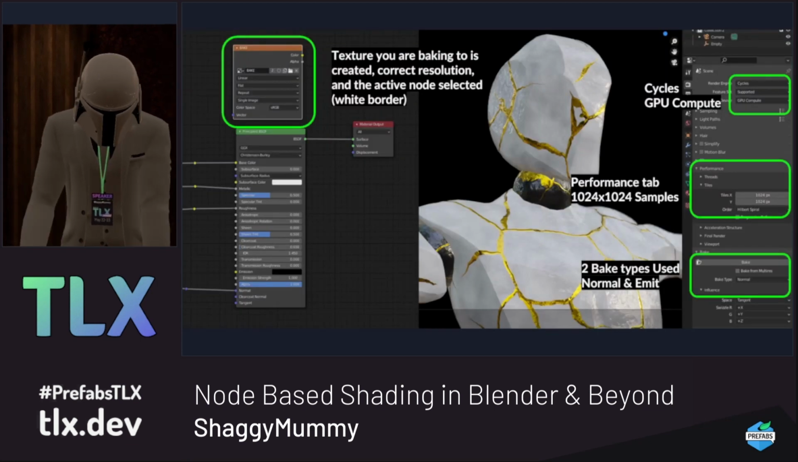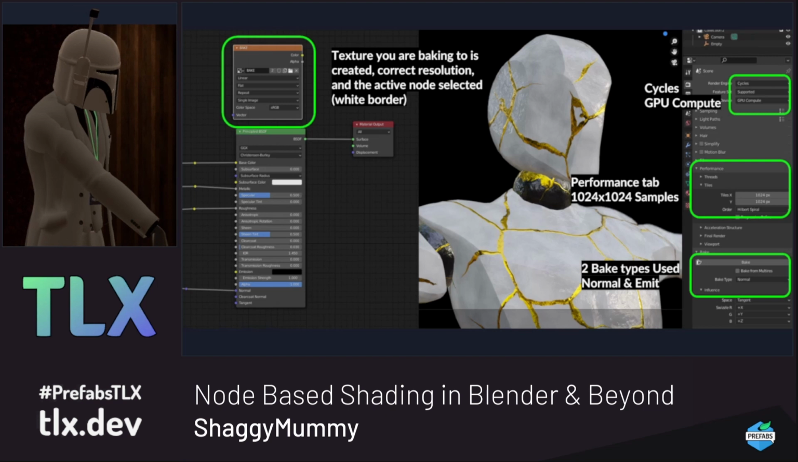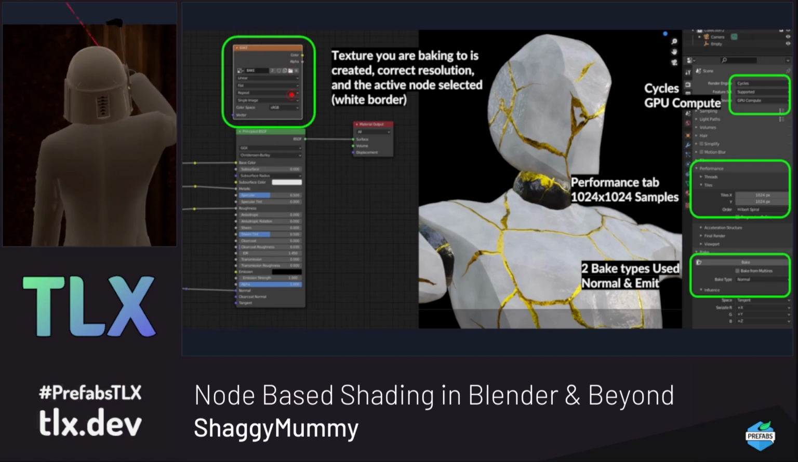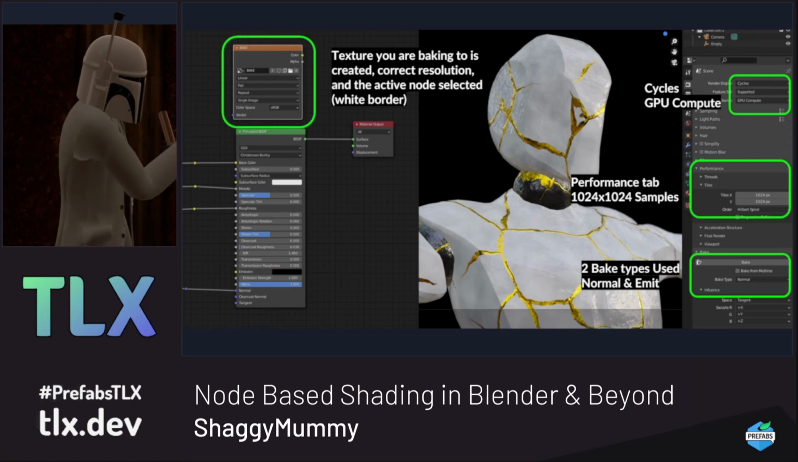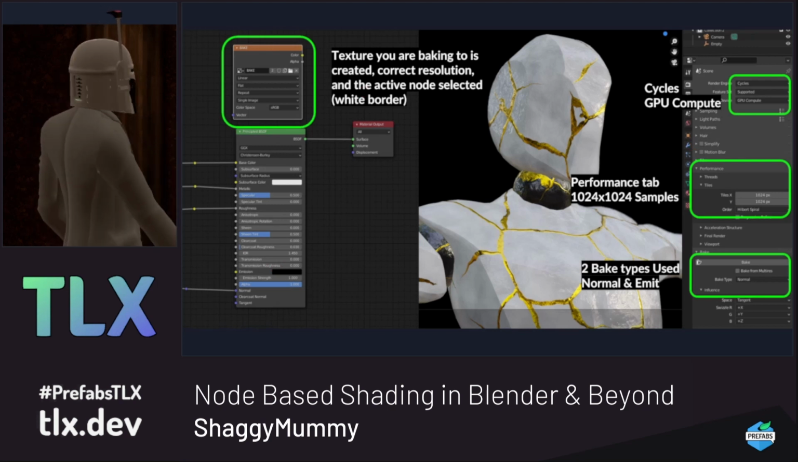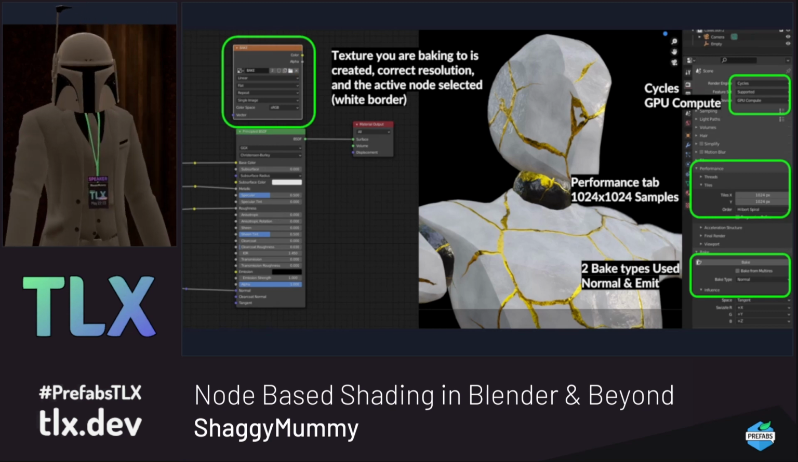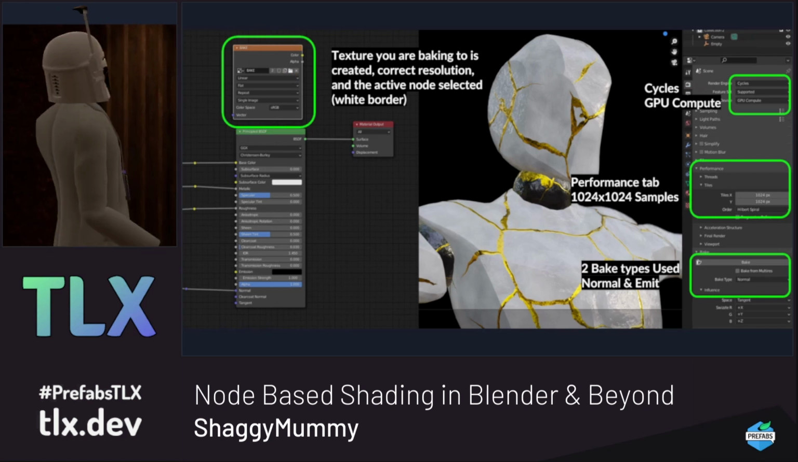So just keep that in mind. So to actually bake your textures, these are the kind of things you want to set up. Firstly, you want to have a texture node in your scene with a texture created. You just click new, you choose your resolution, bada bing, bada boom, give it a name. Next, the only way to bake textures in Blender is to be in Cycles.